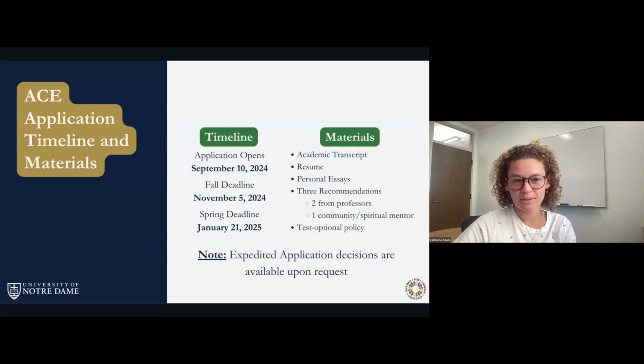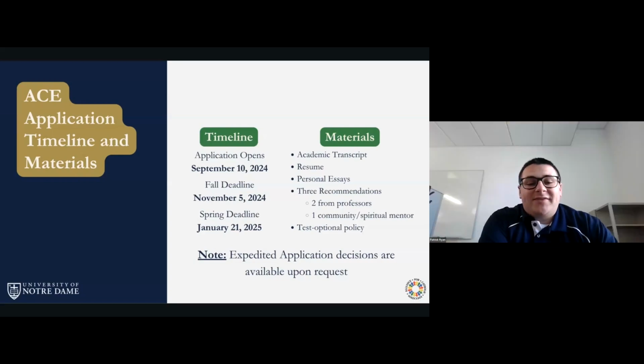So Patrick's going to talk a little bit about the application and materials and what you'll need for that. Great. Yeah. Thanks, Kat. So if you've been listening to this and you're a senior in college or a young professional who just graduated and you're super excited, well, that's awesome. You can apply for this upcoming summer term, and we have the dates here for the application timeline. I'll talk about that in a little bit.